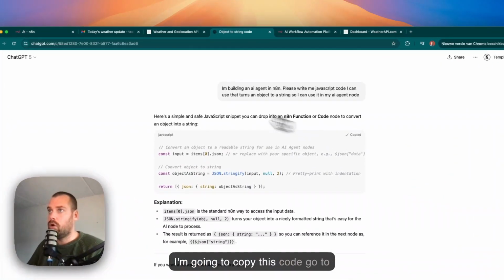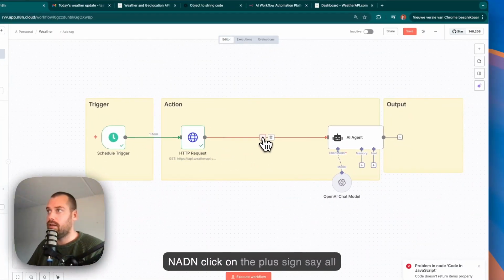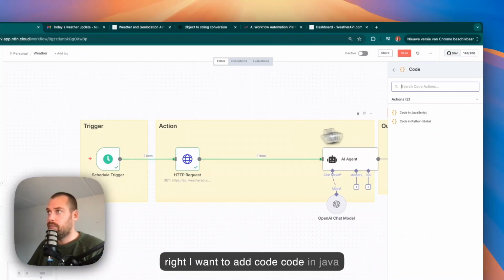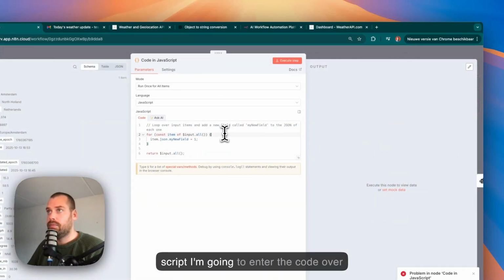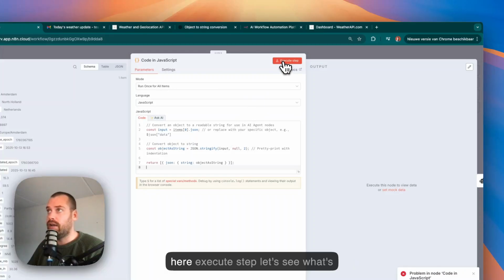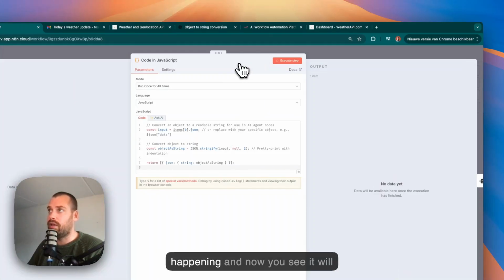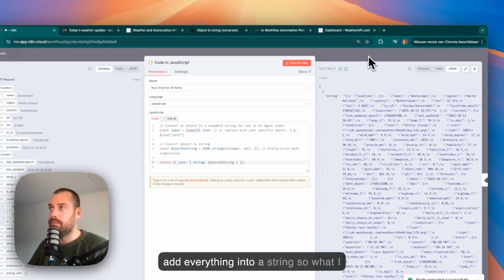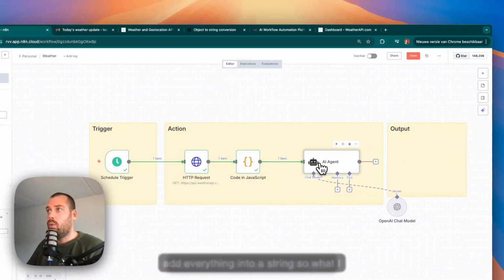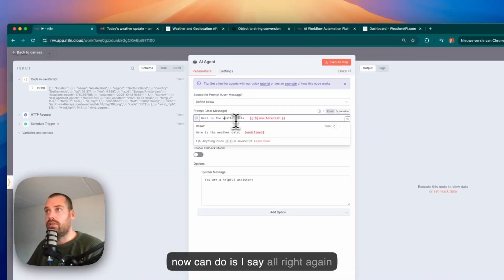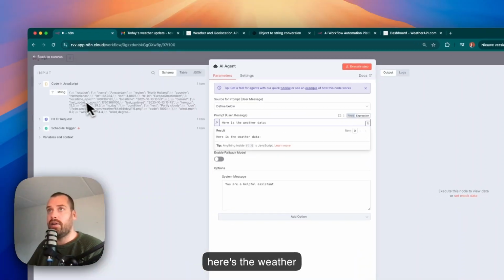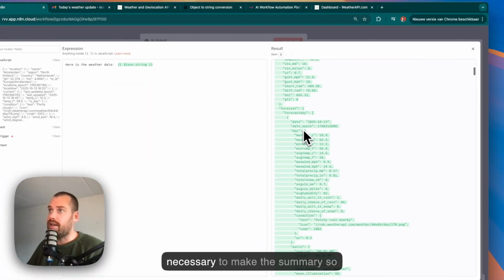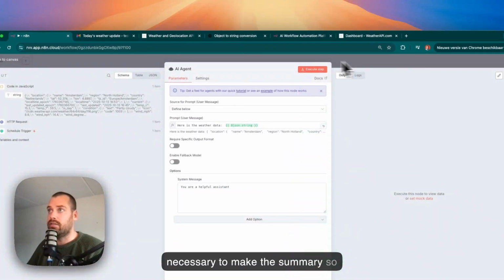So I'm going to copy this code, go to n8n, click on the plus sign, say, all right, I want to add code in JavaScript. I'm going to enter the code over here, execute step, let's see what's happening. And now you see it will add everything into a string. So what I now can do is I say, all right, again, here's the weather data. And now you see it will basically have all the data necessary to make the summary.